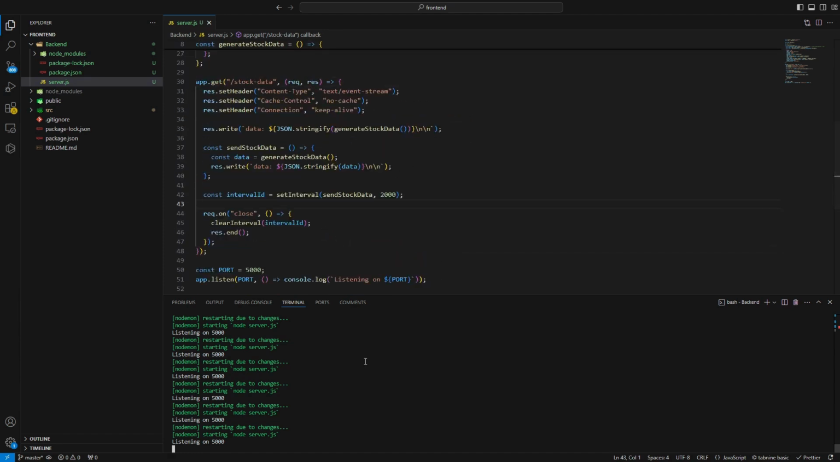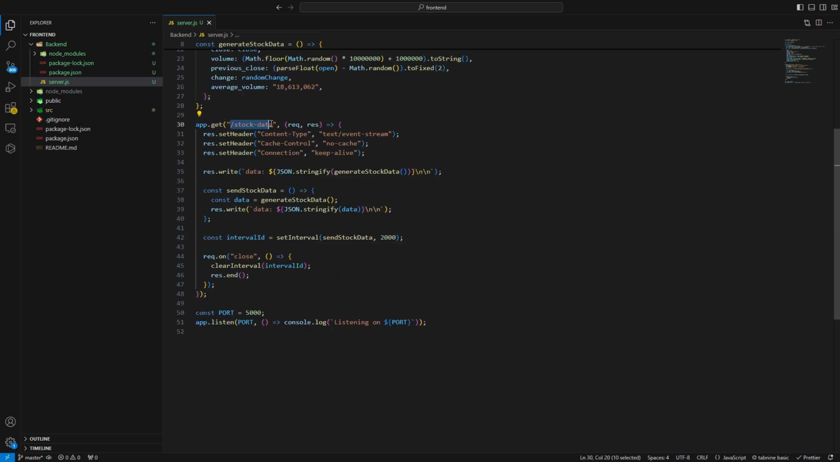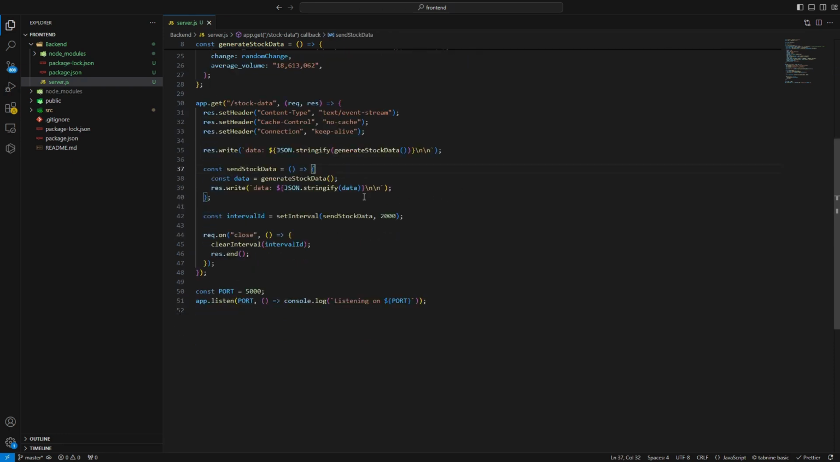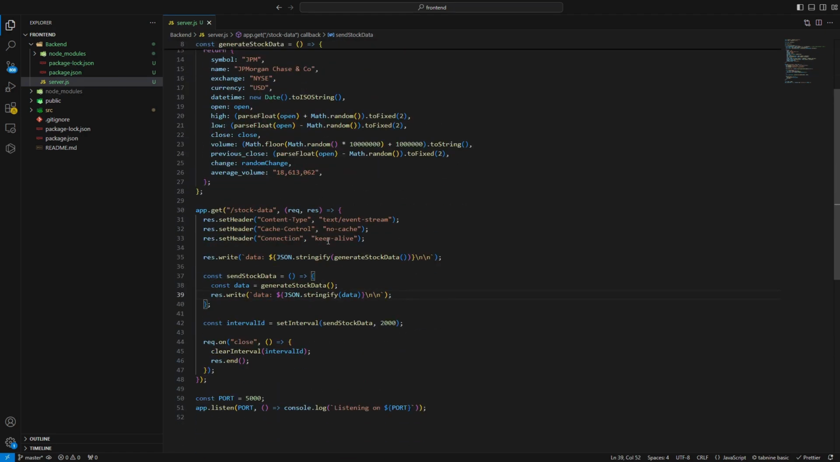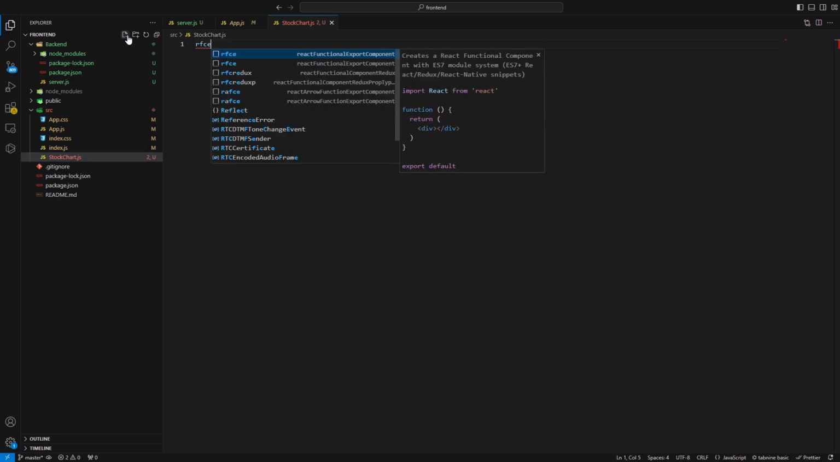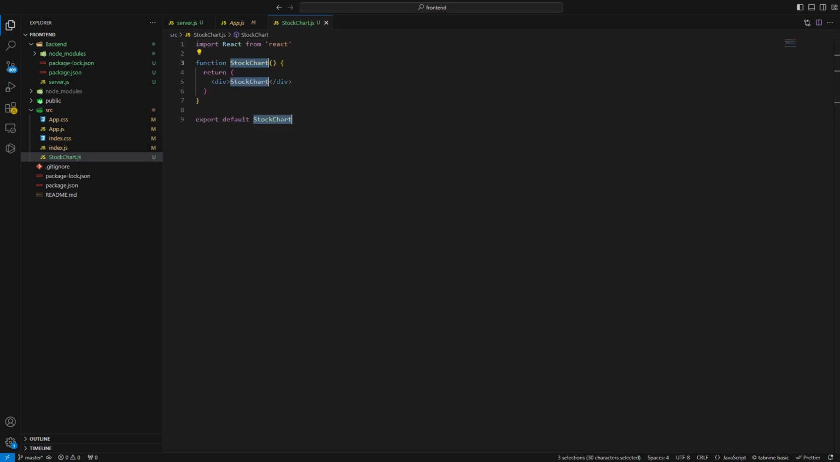From the front end, if we hit our stock data API, it will initially give us the first generated stock data, and then after every 2 seconds it will keep sending us this data. So we have completed our backend part. Let's go ahead and start with our front end. Let me quickly go inside my source app.js, and let's create one file, stockChart.js. Let me also quickly install a few of the things.